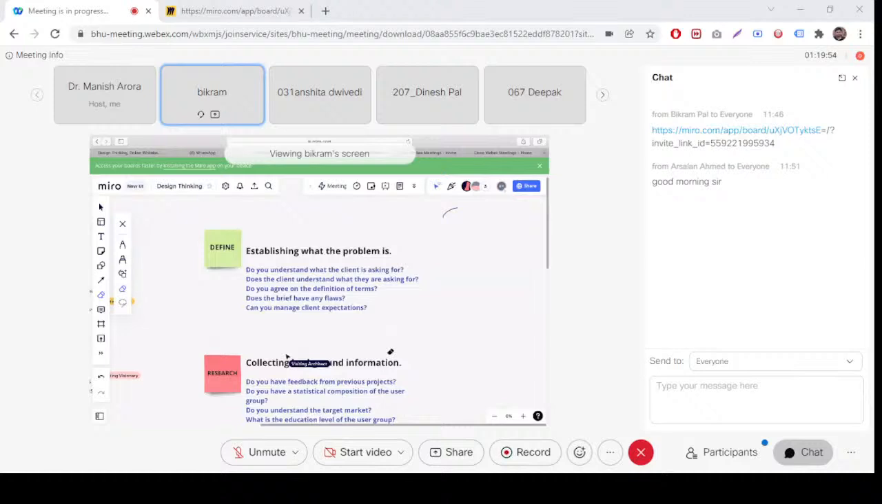We have got a project, and in this whole design thinking process, the first step is define. We first need to define what the problem is. So here it's about establishing what the problem is, and then afterwards we will try to understand what the client is asking for, and how they want the problem to be solved. So while talking to our client, we need to have different discussions, and then we have to come up with the solutions afterwards in the next processes.